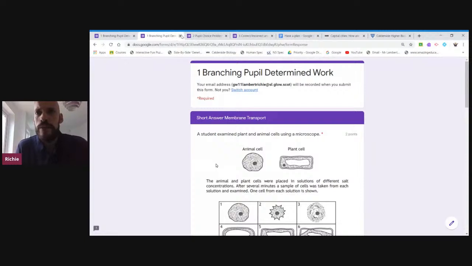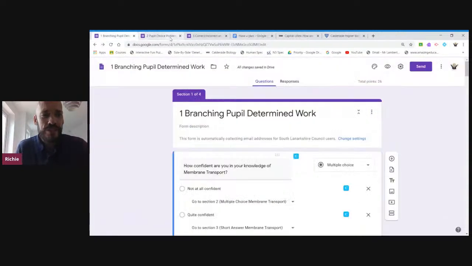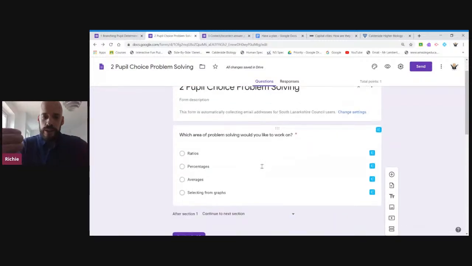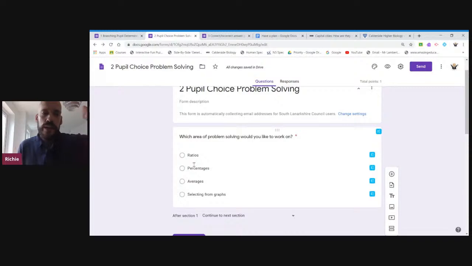So as far as differentiation in a single class using forms, absolutely fantastic, and lots of potential. There is a couple more examples. Hopefully I've got time to just quickly show you, just to try and give you ideas of what you could do. If it's pupil choice, they could choose at the start what area they were going to go over. So we do problem solving at higher in that 5. They could decide what areas they wanted to focus on. So again, that's that idea of pupil choice and deciding what they're doing.